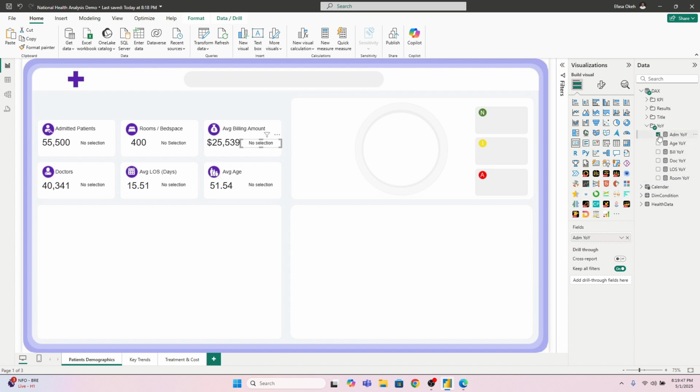This is looking at the billing amount. Was there an increase or decrease, which is the bill year on year? The number of doctors. Was there an increase in healthcare personnel? So doctors year on year. Next, we're looking at the average length of stay. Was there an increase or decrease as the LOS year on year? And finally, we're looking at the average age.